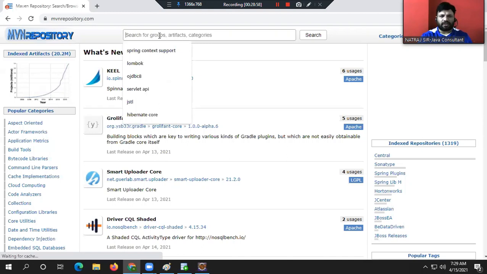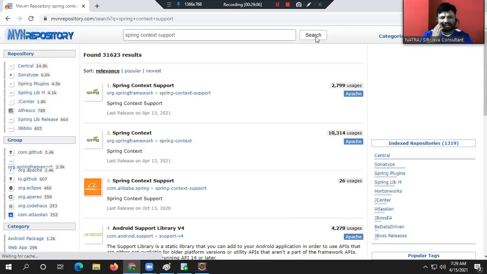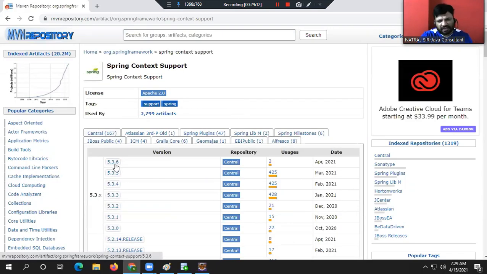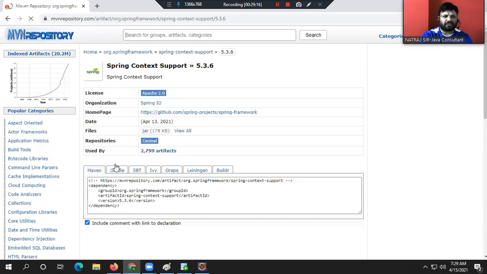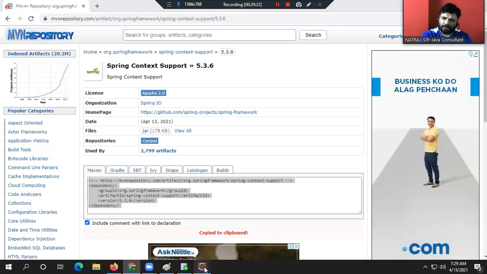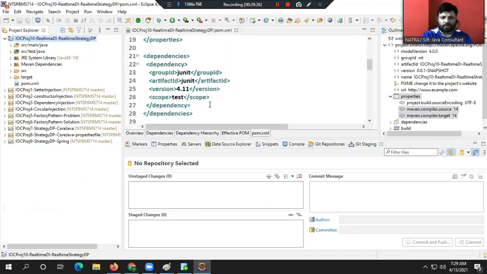Yes, this is the screen, guys. Here you have to type Spring context support. It's there in the history. This is one main jar file, guys. You will get all the dependent jars related to Spring core module, Spring context. Take the latest version, 5.3.6. Okay, already Maven tab is on. Just collect it. If you select it, automatically it will be copied, boss. No need of right click copy.